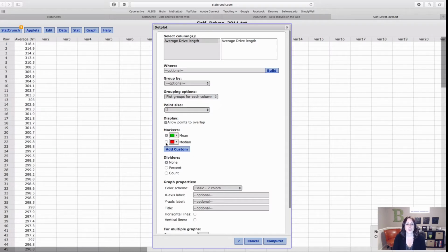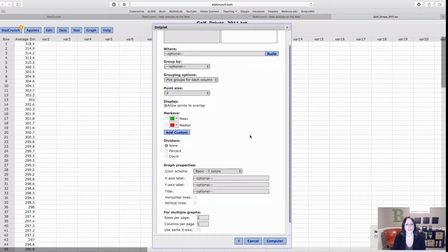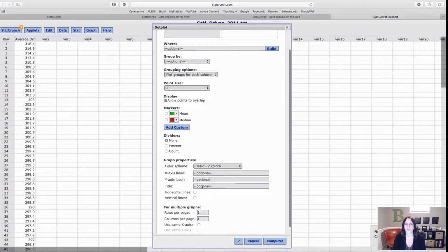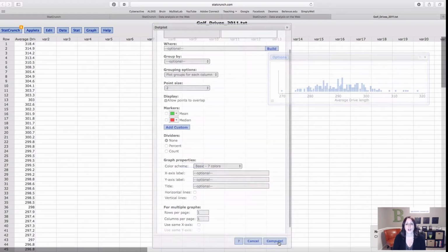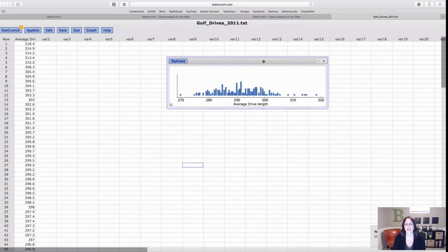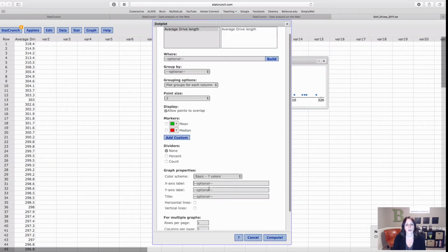This is kind of cool. You can choose to show the mean or the median, which is kind of neat, but you certainly don't have to do that. If you were doing this for, say, a case study or something, you would want to make sure that you have the appropriate title and labels, etc. And then click Compute. As you can see here, it does tell me it's the average drive length. It doesn't tell me any frequency over here. It doesn't give me a title. So those are things that you would want to add in, again, just by going into Options and Edit, and then adding those values here.